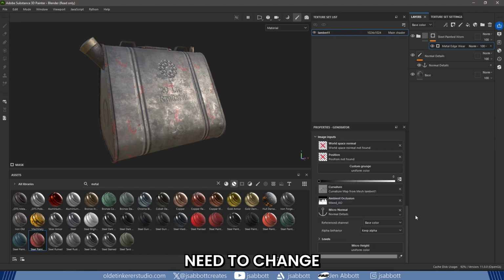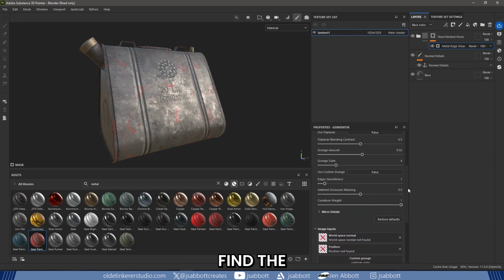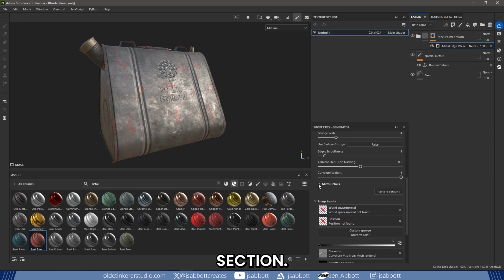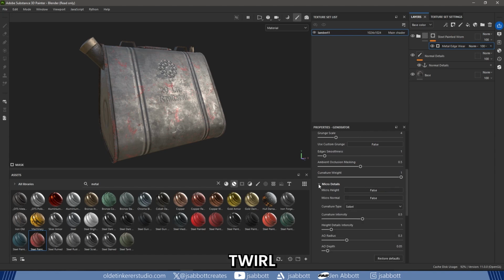You also need to change the reference channel to the normal channel, since this is the channel we're using to apply the normal texture maps to. In the Properties panel, find the Micro Details section. Twirl the Micro Details section open and change the Micro Normal to True.